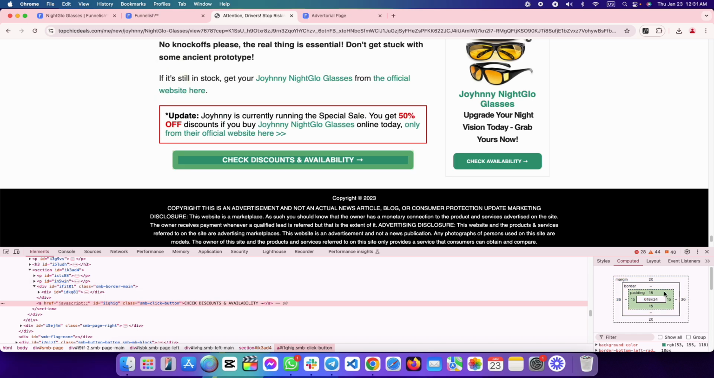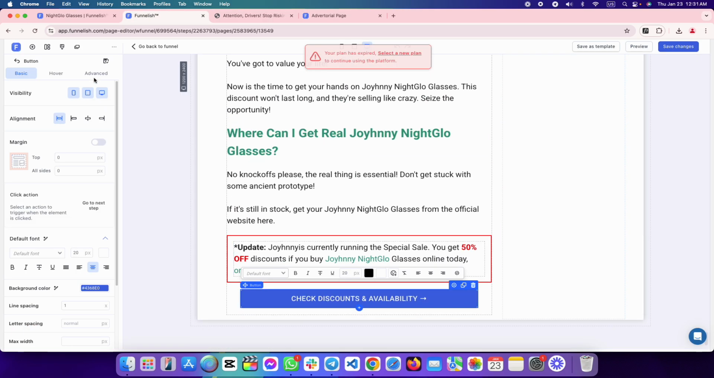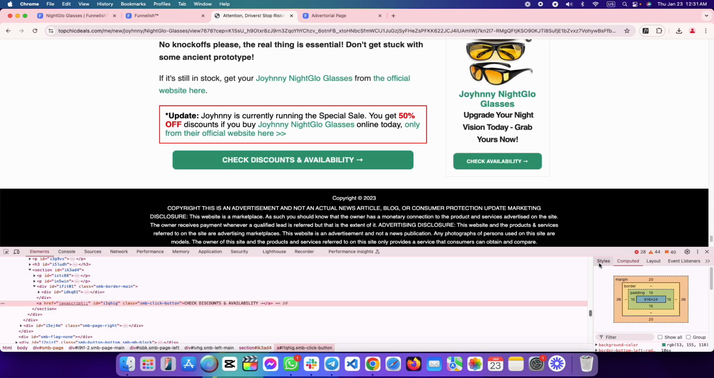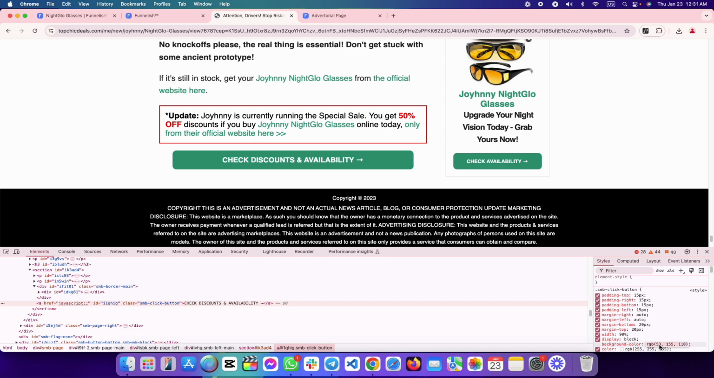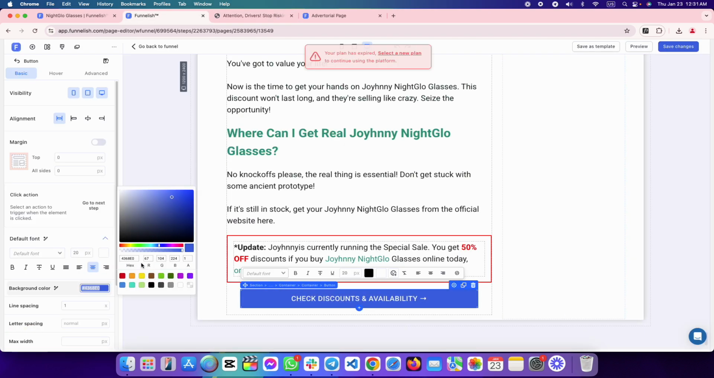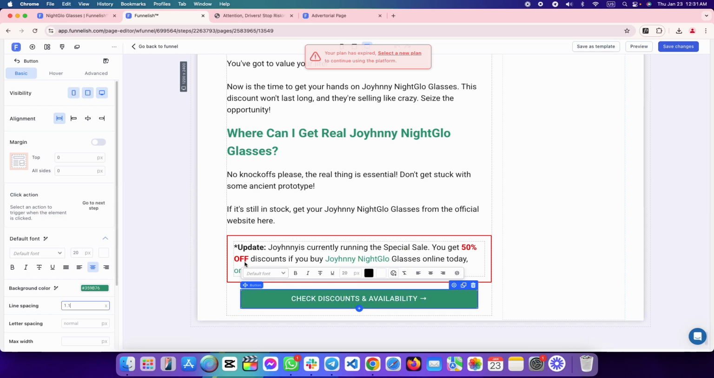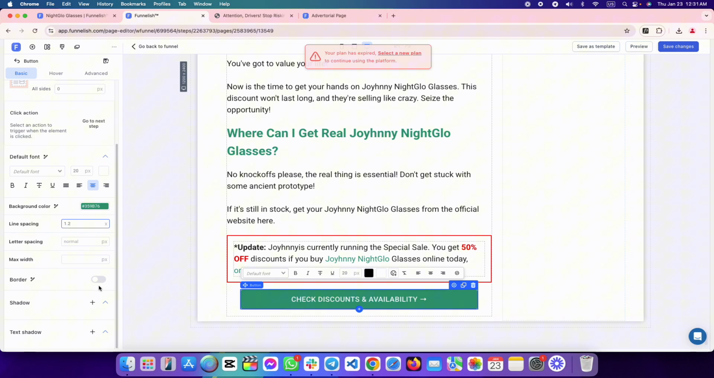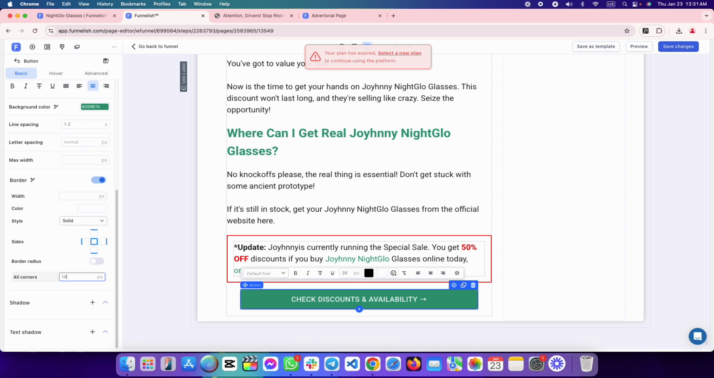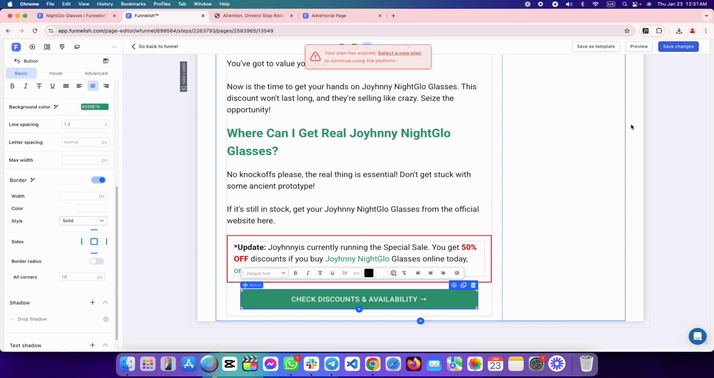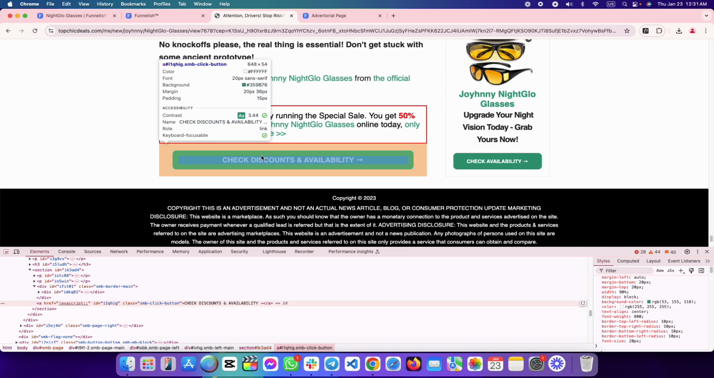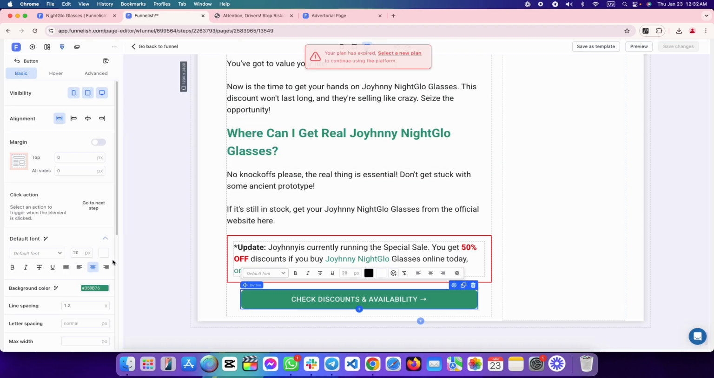The padding will be 15 pixel. Let's add the padding. This is the background color. Make line spacing 1.2, and we can see they're using a 10 pixel border radius. So let's add a 10 pixel border radius and remove the box shadow.